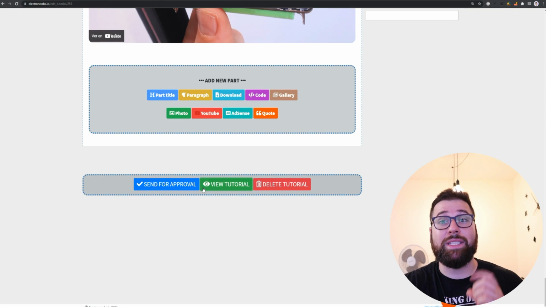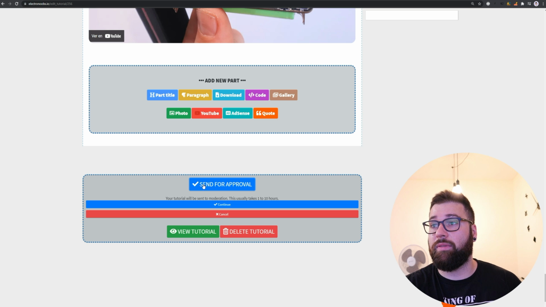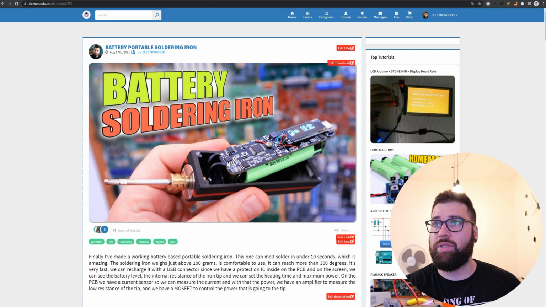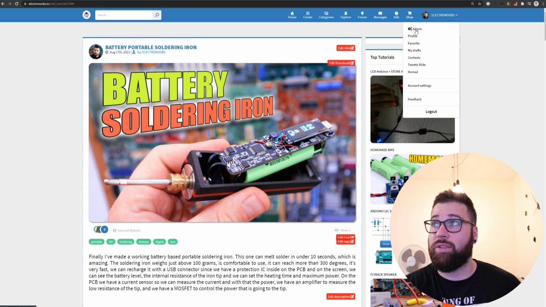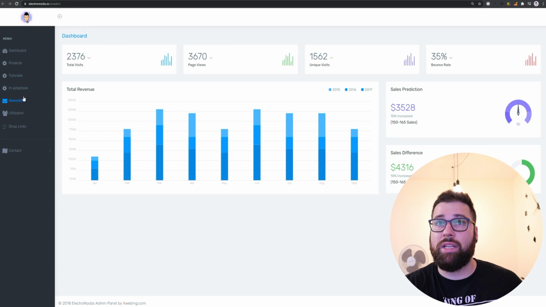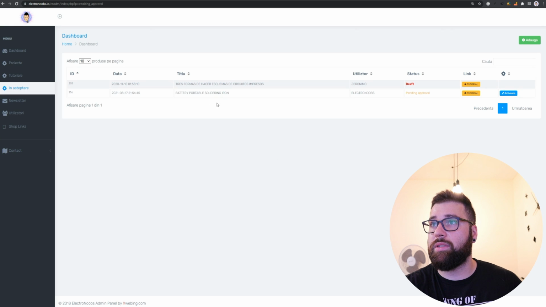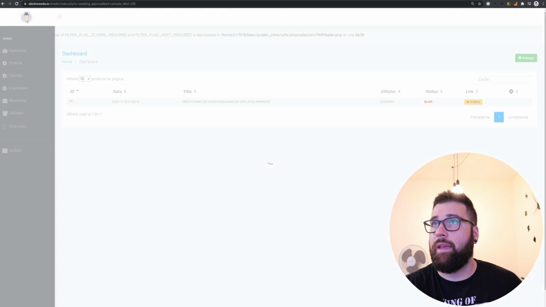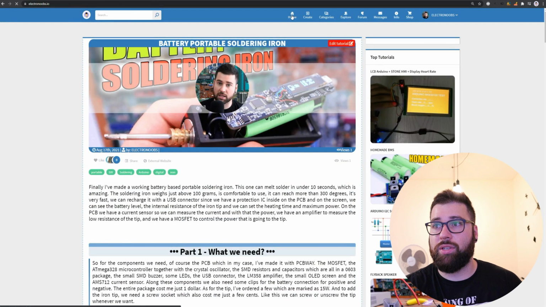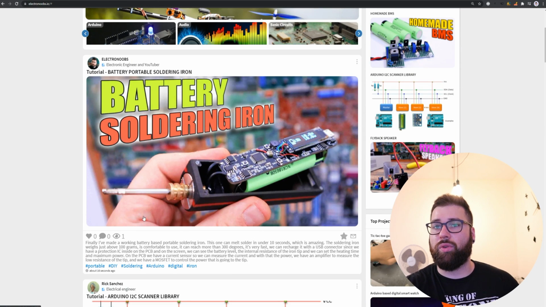So now we have to send it for approval. So we click the send for approval button. Are you sure you want to send it? Yes, I am sure. And now let me just enter my admin page. You don't have this button because you're not an admin, but this will be the admin page. And I go here in the waiting tutorials, and this is the waiting tutorial. Let me just activate it. And now I go back to my home page. And as you can see, the new tutorial is here.